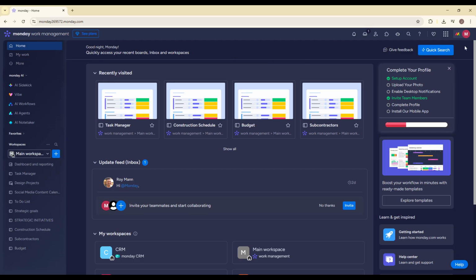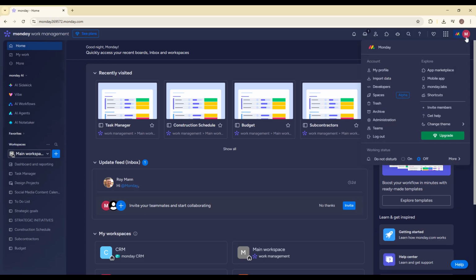Now that you're inside your account, look toward the top right corner of the screen. You'll see your profile picture or your initials displayed in a small circular icon. This is where your personal account settings are located. Go ahead and click on that profile picture or initials icon. As soon as you click it, a drop-down menu will appear with several options related to your account and preferences.